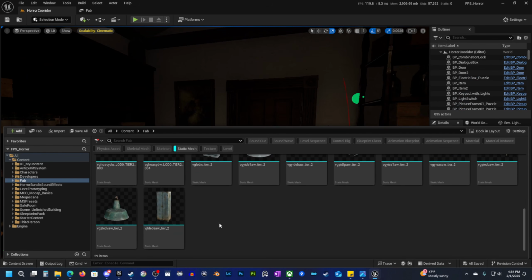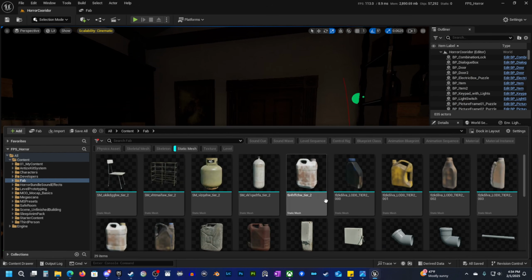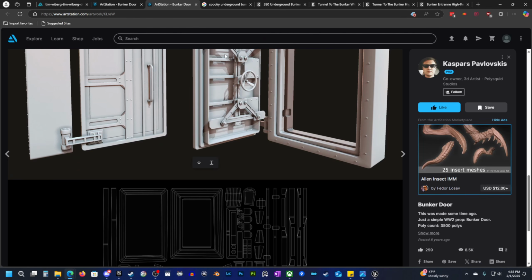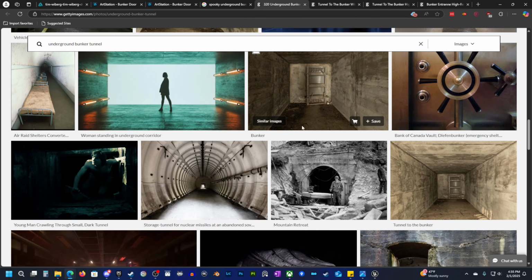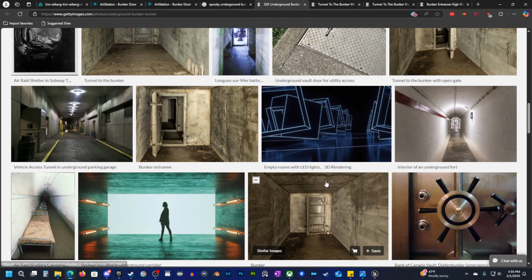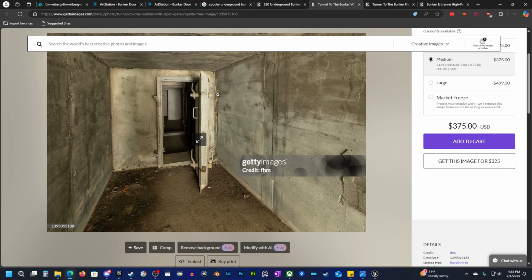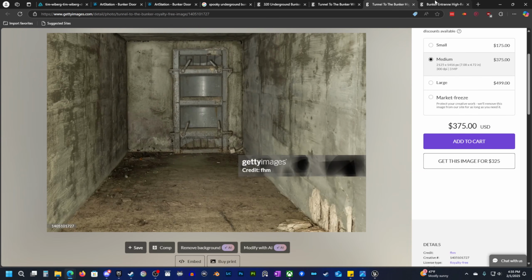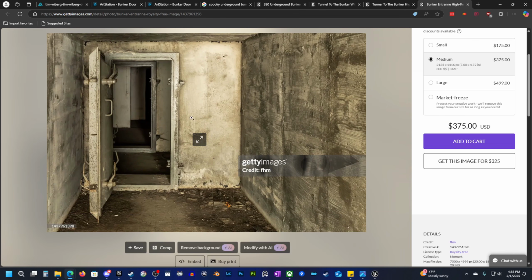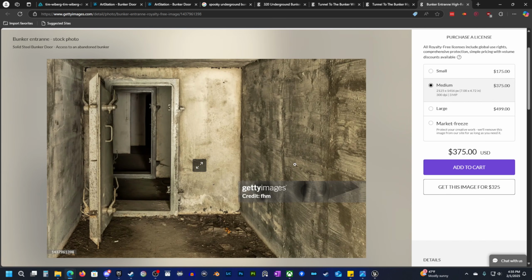Some more electrical things. Really, I was just trying to look at anything that I thought might be relevant for a bunker. I did also look at some reference images. I kind of knew roughly what I'm wanting: something really dirty, really rough walls, lots of debris on the ground, very creepy looking. That's the vibe that I'm going with here. So it's always good to get reference images.